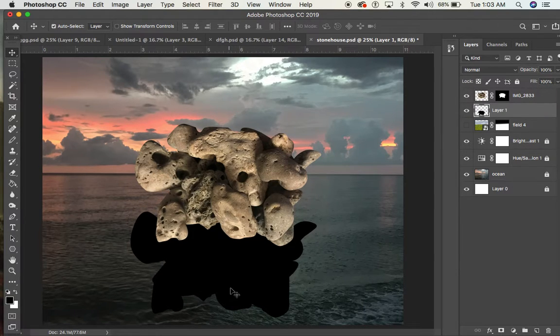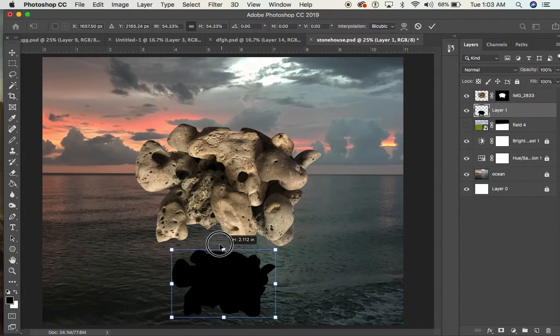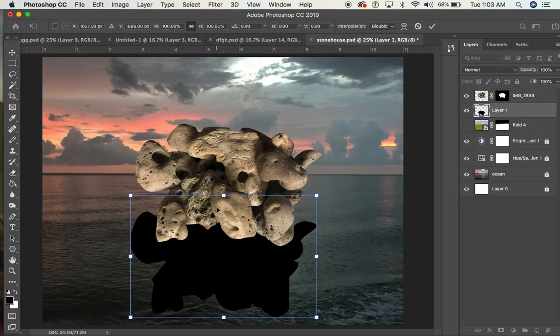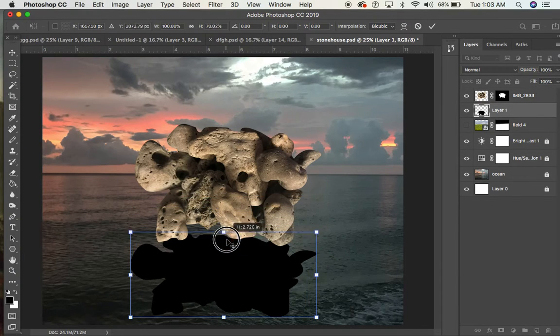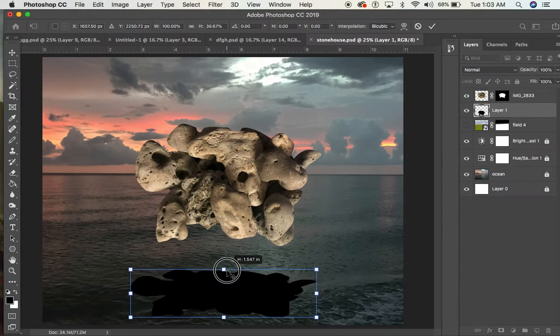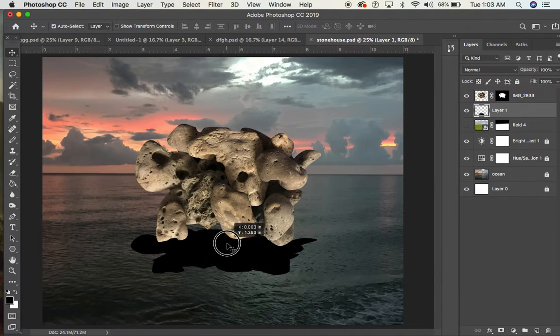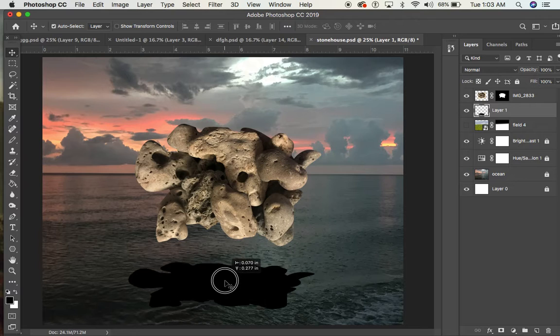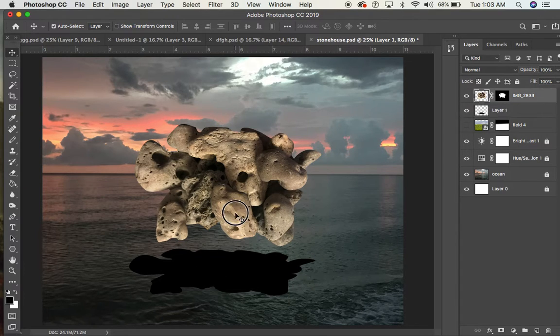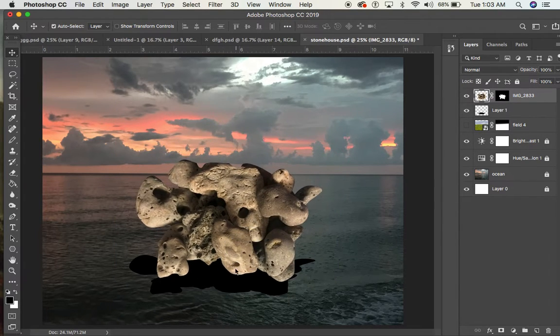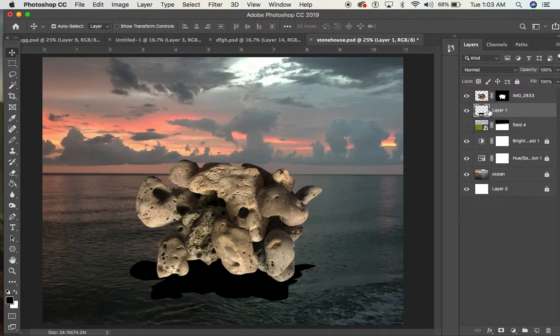Beautiful shadow. No, it's not very good yet. So Command T. I need to make that look a little flatter. Oops. Command Z. Hold the Shift key down. I can distort this so that the shadow sort of lays on the ocean there from my rock. If I move it up, it feels like that rock's closer to the water. Down here, the rock's farther away. I'm going to make it look pretty good now. We may adjust it more later.